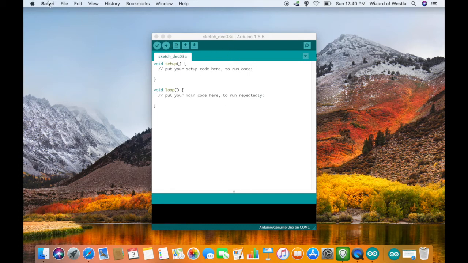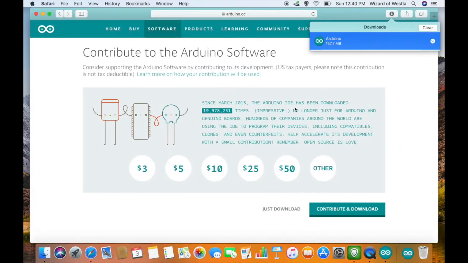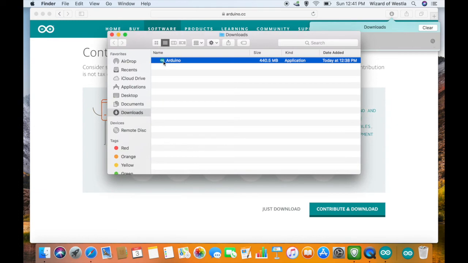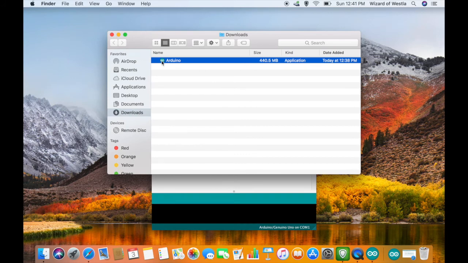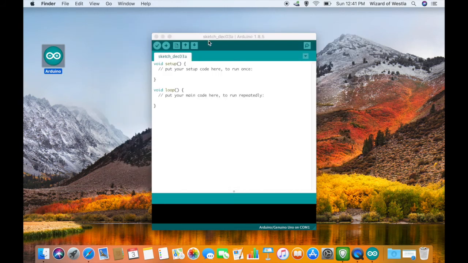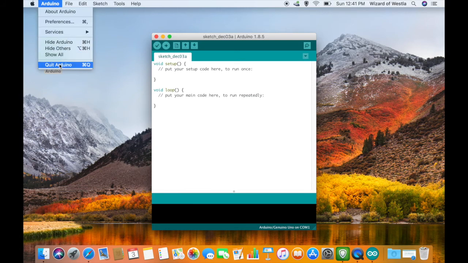Now what I'm going to do is show you something here. I'm going to go back to Safari. When you click here on the downloads, click this little magnifying glass. This will show the Arduino, okay? Now this is something really handy. Drag this to the desktop or wherever you want to put all your Arduino programs at, okay? So what I'm going to do is exit out of this. You can do Arduino and quit.